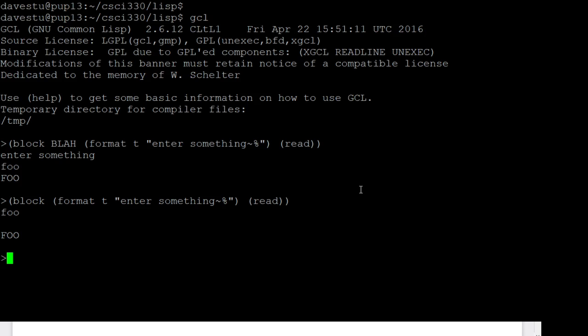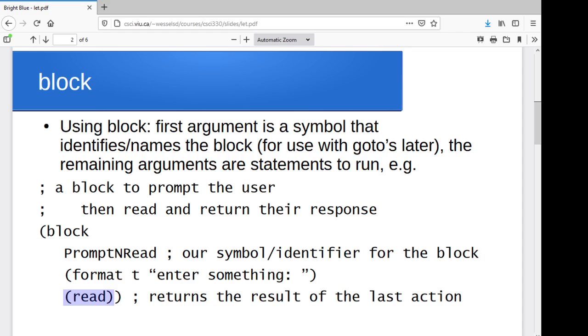So blocks allow you to come up with any collection of statements, runs them in sequence, returns the value of the last one. So no big surprise there. The interesting one is with let. So let's go talk about let for a minute.